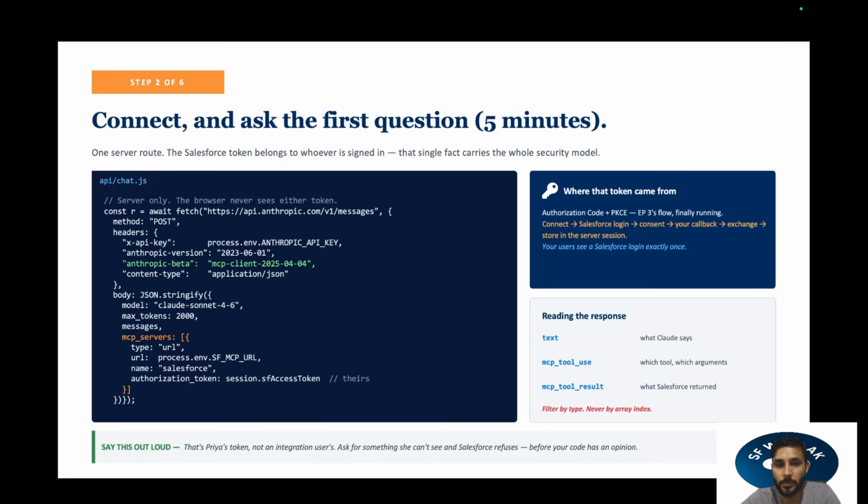Okay, step 2 is connect and ask the first question. This is the entire integration. It's a fetch request. Our Anthropic key, server side only. The browser never sees this, and it never sees the Salesforce token either. An Anthropic beta header because the MCP connector is still in beta. The date in it, I'll come back to that in the next step. And there's the part that matters, MCP servers: the URL that I copied out of the setup, a name, and an authorization token.